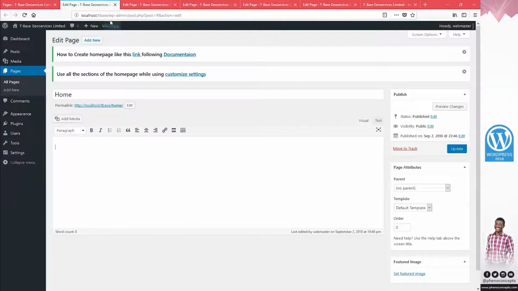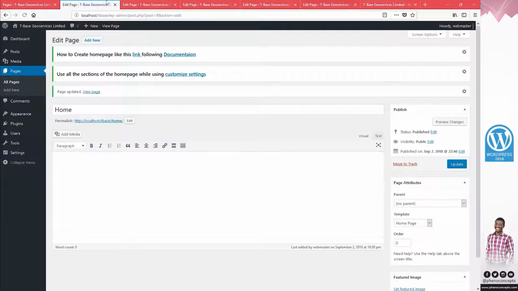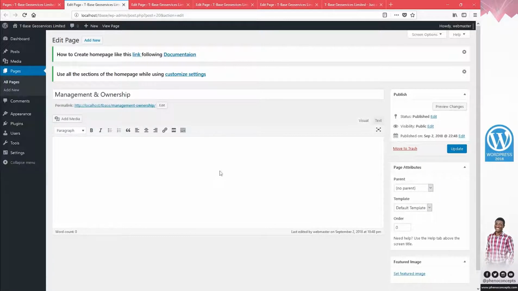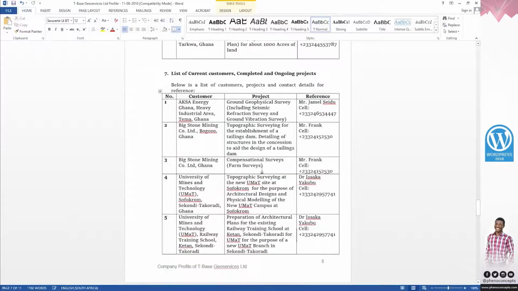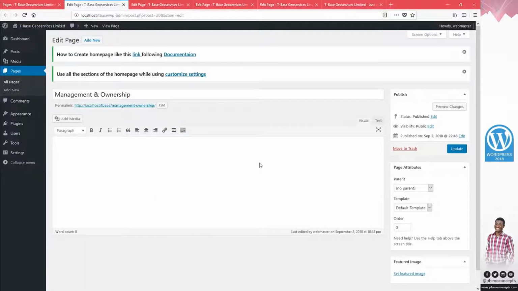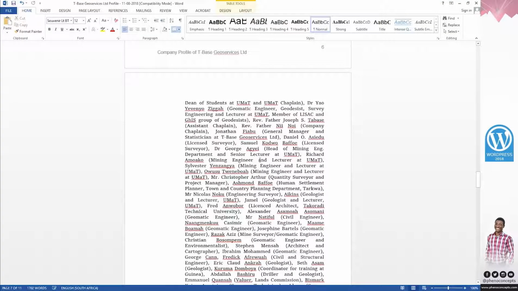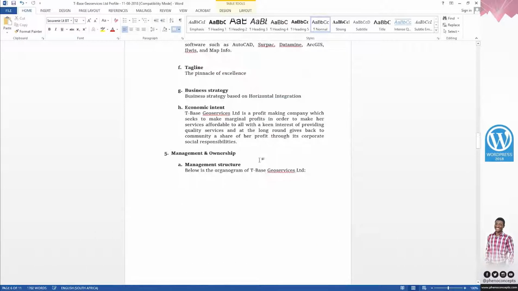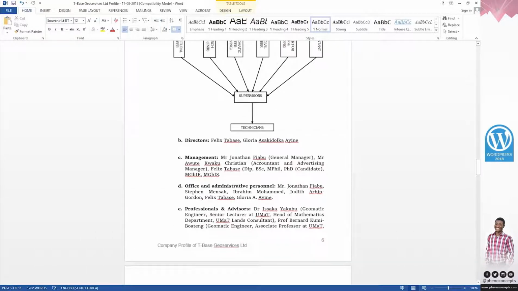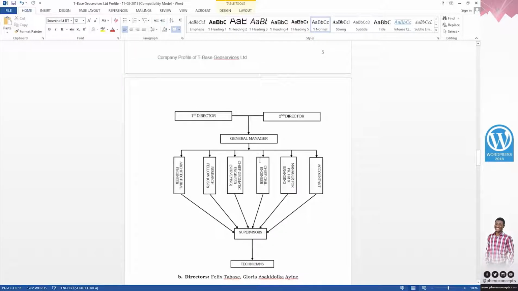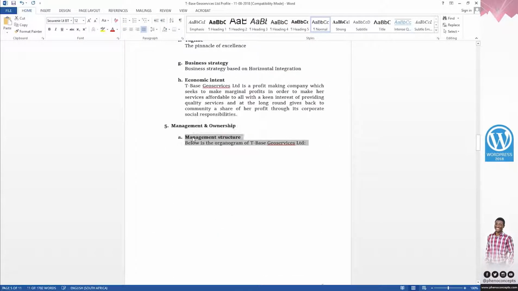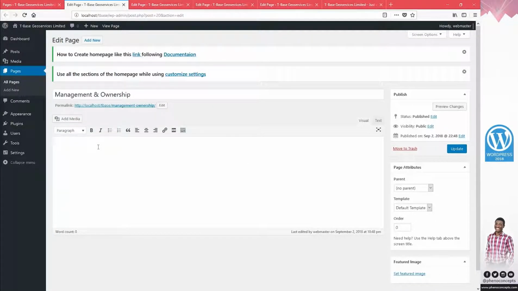For the home page, I'm just going to leave it as that for now. The only thing I'm going to change is the template, so I'll change it to the home page template and update it. Then for membership and ownership, is it membership? Oh, management and ownership. I'm wondering where my head is right now. Okay, so we just start off with this, the management structure. I'll just leave it in here, hit enter.